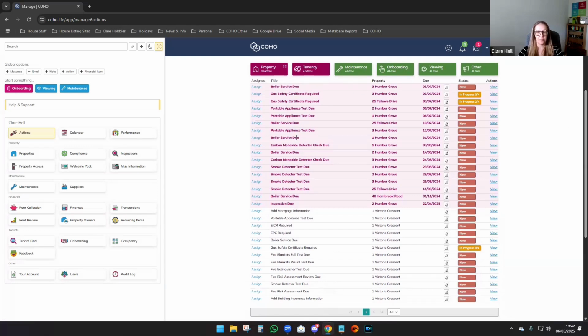They're typically going to be gas safety is required, PAT testing that's due, smoke detector tests are due. They are actions triggered by the system based off of the information that you have already entered into the system. You're going to get those triggers in this category.